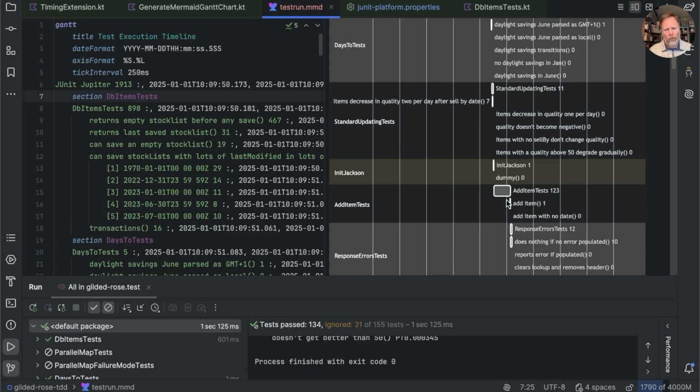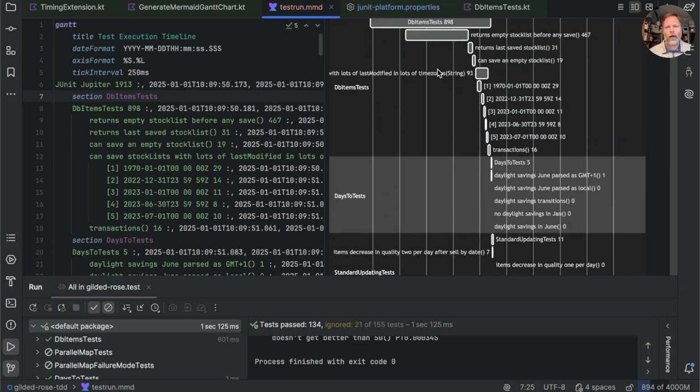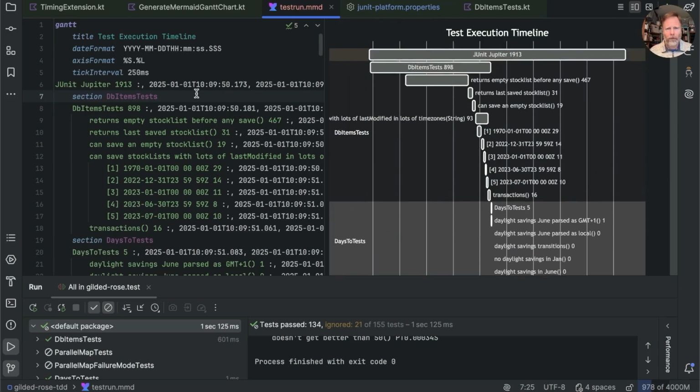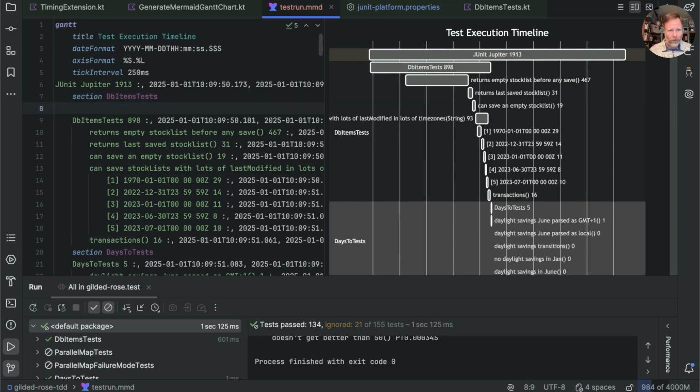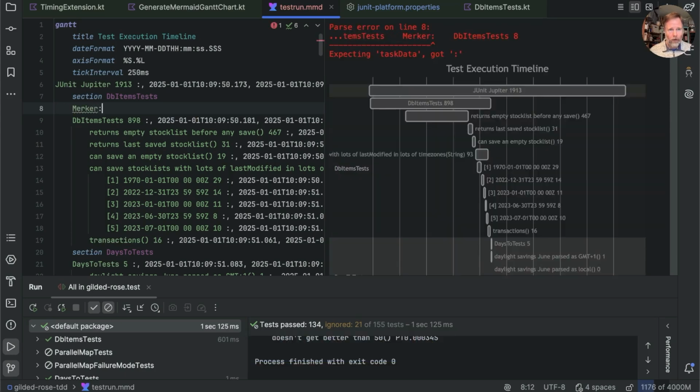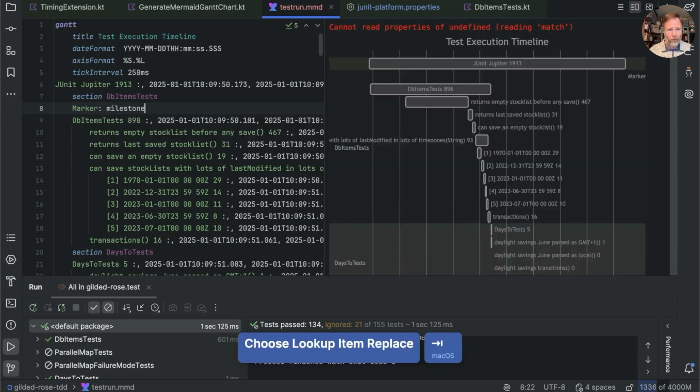So I'd like to understand what that delay is, and I think maybe a good way of doing that would be to put markers on here at particular times. Now there is a way of adding a marker. It's actually a Gantt chart milestone. So we can say things like marker colon, and then we say that's milestone.